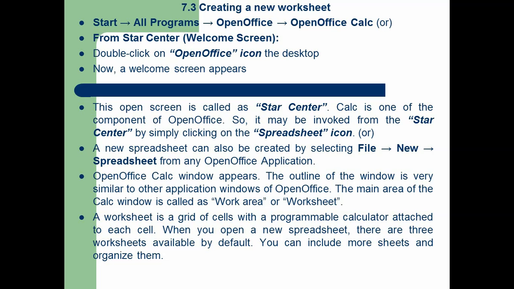Here OpenOffice Calc is the spreadsheet software. The files which we create through OpenOffice Calc are called worksheets. So here we are going to see how to create a worksheet by using this spreadsheet software called OpenOffice Calc. Very simple steps. Go to the start menu, select all programs, select OpenOffice and select OpenOffice Calc, or from the start center we can click the OpenOffice icon and click the spreadsheet icon. This is a similar method to what we already know for opening OpenOffice Writer. We will try this method for opening OpenOffice Calc.